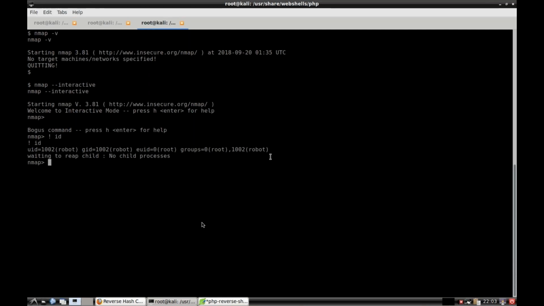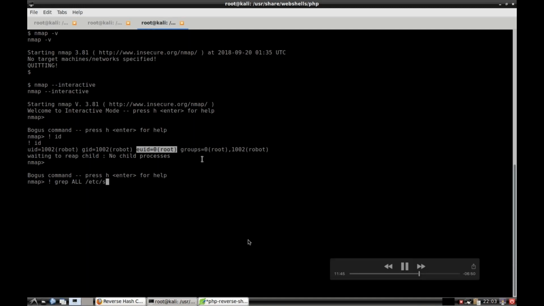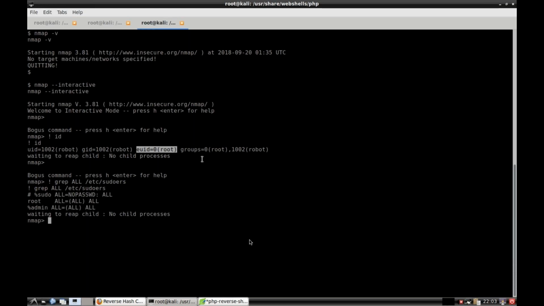I ran id, and id said I'm robot, but your effective user ID, this is what happens with setuid programs, your effective user ID is 0, is root. Okay, so I can run things as root. Well, let's take a look at the sudoers file. So I'll say, just show me anything in the sudoers file that has ALL. Okay, so I could be running things as root if I just put robot into the admin group, maybe.